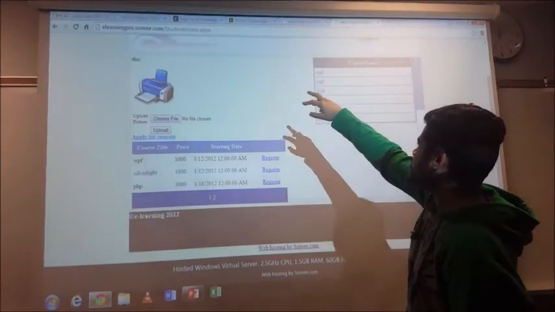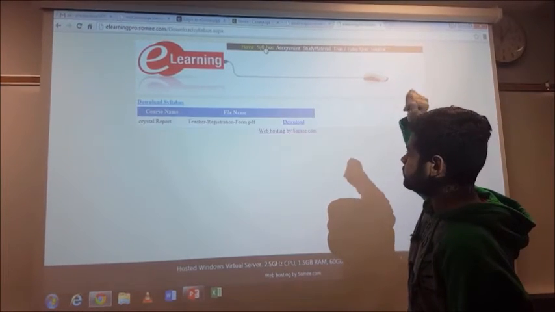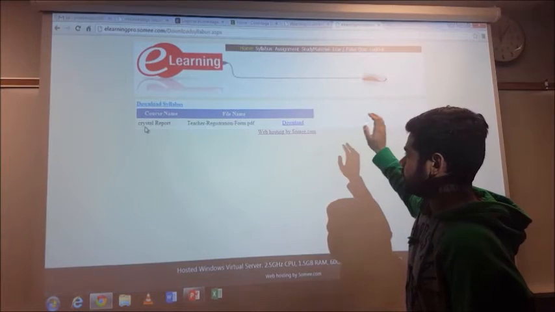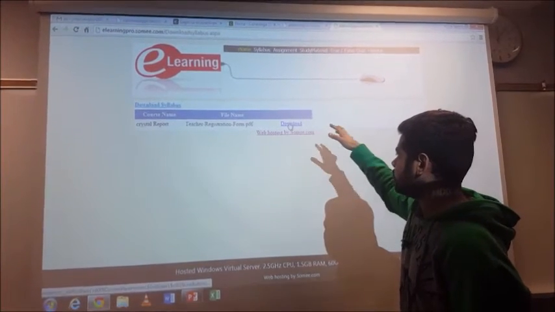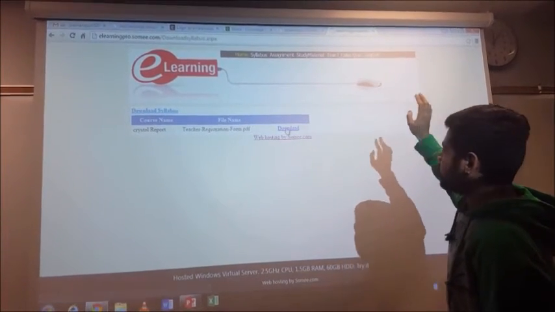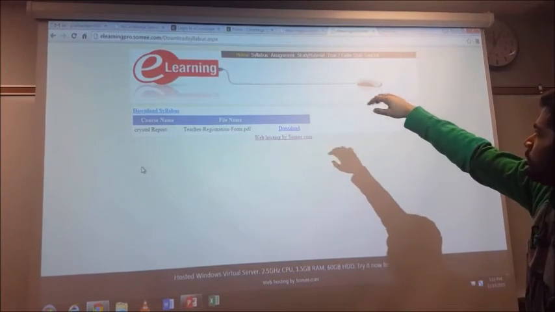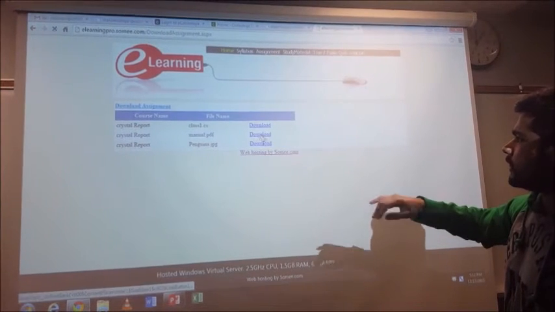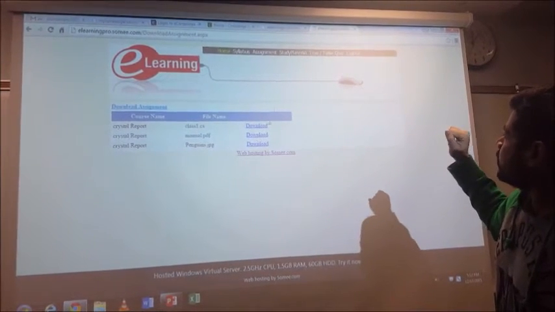We will go with the syllabus first on the tab. Here are the entries uploaded by different teachers for a specific course. He can download any of those, and it will be saved to his desktop. We can go to another one, assignment, which is actually the same thing, but with different study materials.